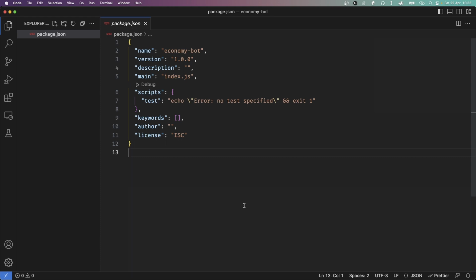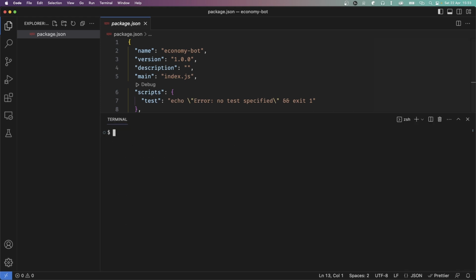Speaking of libraries, I think it's time to install our libraries. So open up your terminal once again and type npm install. And over here, we can start by installing discord.js. So type discord.js. This library will help us communicate with the Discord API much more easily. And the next library that we need is dotenv. This library will help us store our environment variables securely. So things like our bot token.